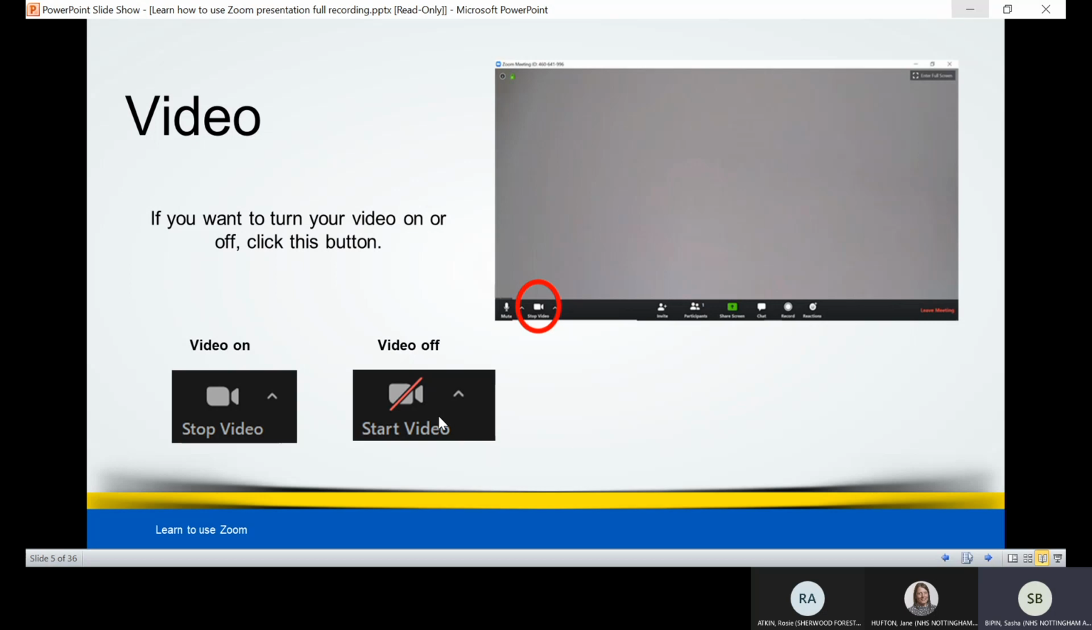Again, if you're wanting to turn your video back on, you just have to click that button again and the red line will disappear and your video will come on. So you will be visible at that point to everyone else in the meeting. If your video is off, you won't be seen, but you will still be able to see other people.